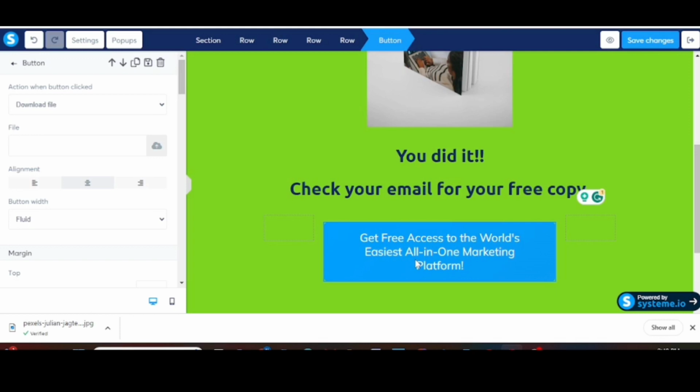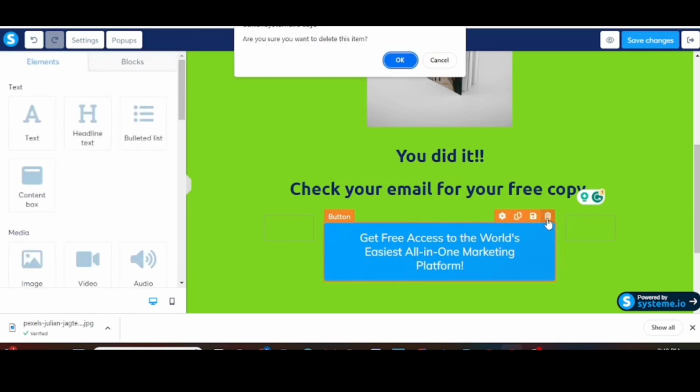But if you want to send it directly to their email address, then you will delete this button, and we want to create a campaign and add a rule. So remember, there are two ways in which you can do this. Simple way, just have them download it immediately as I showed you, and then you can change the name.